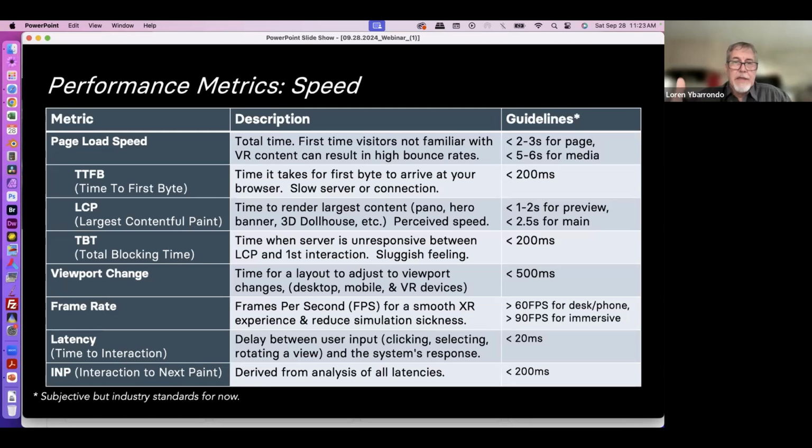The other ones that are important for us, viewport change, and that's mostly for mobile and desktop devices or VR, when a person moves the headset on or off. They resize the window on the desktop, or for mobile, they're switching the orientation. How long does it take whatever you've built to reassemble itself and appear again?